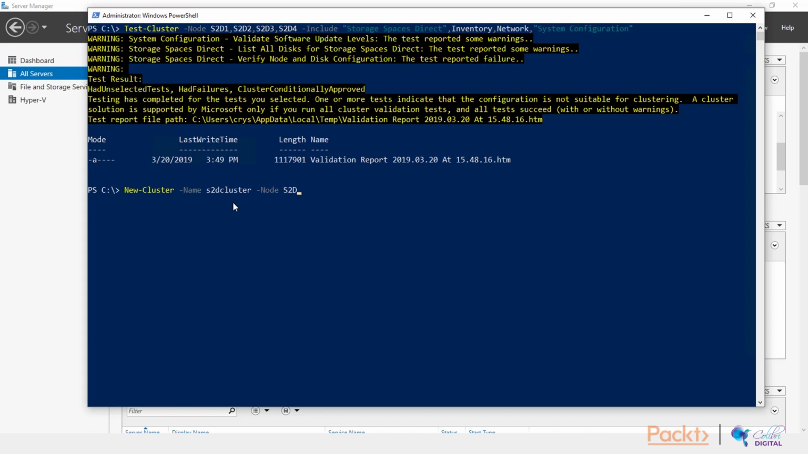So S2D1, S2D2, S2D3, and S2D4. Okay, we need to specify that we don't want to add any storage for now, as of yet. And we also need to give it a static IP address. So the static address I'm going to give it will be 192.168.3. Let's say 95. Okay, so now we are going to execute this command and start creating the cluster.